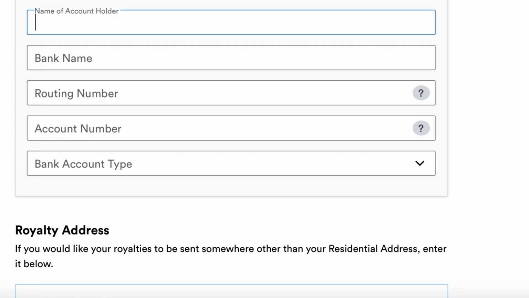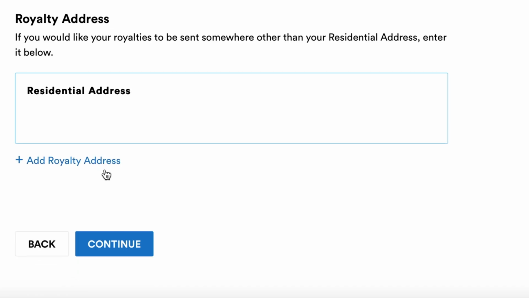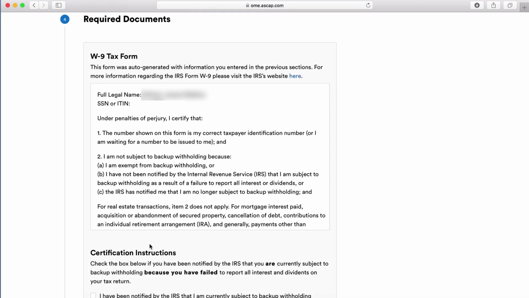residential address, then you'll put it in that box below. This would be specifically for those who do not choose direct deposit. Either way, you'll still need to put it in. Your residential address will appear, but if you want to add a royalty address, just click the button there and add it. Continuing on to the next page, there'll be a page there where they've generated a W-9 form based on the information that you gave. So be sure to scroll down and read through it and make sure everything's okay.